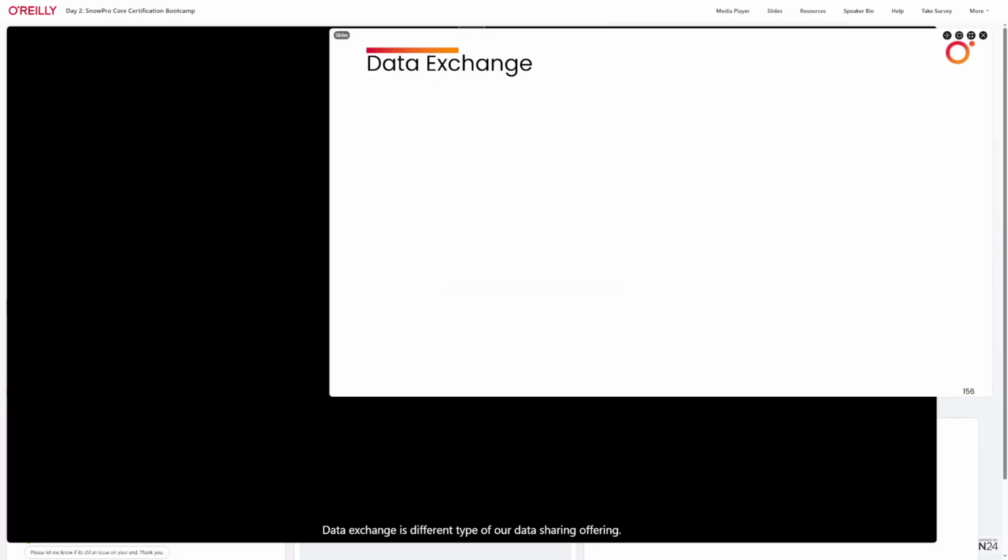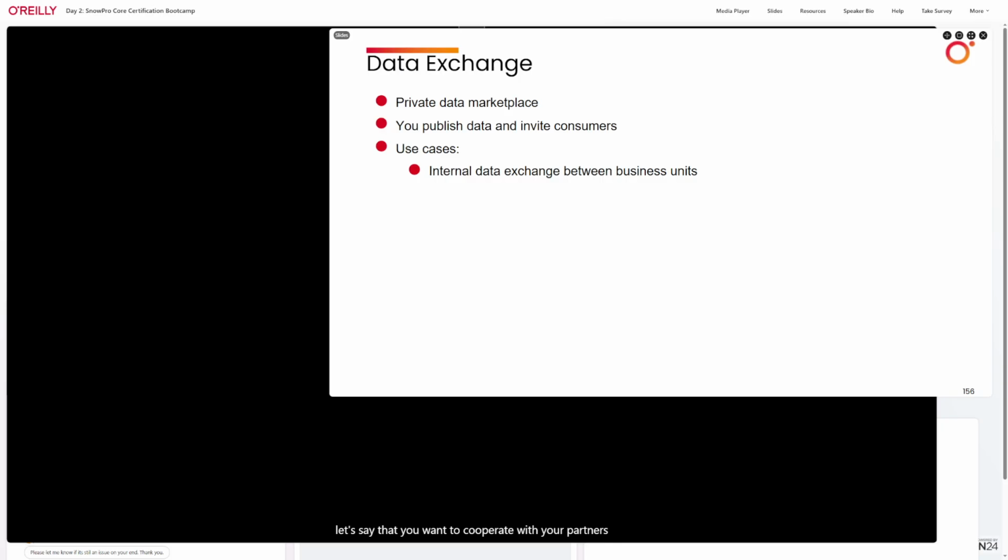Data exchange. Data exchange is a different type of data sharing offering. It's something we can call a private data marketplace. So let's say that you want to cooperate with your partners or customers, but you don't want to share the data publicly. So you can create a data exchange, and then you can invite the other parties to cooperate with you. You can grant who will be able to publish data sets on the data exchange, and you can also invite the consumers. It can also work internally, so you can exchange data between different business units, or you can collaborate with external parties.